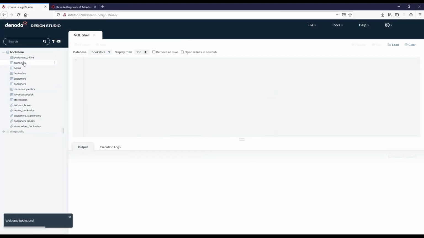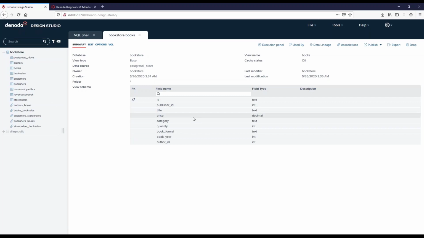Well, this is our database. It has some views like the ones that we saw a moment ago. They have books, they have authors, they have, I don't know, customers, etc. If we have a look at one view, like the books one, it looks like this. It has several fields. Each of these fields in the view corresponds to a field that we will see in GraphQL. So we have a publisher ID, the title, the price, category, etc.